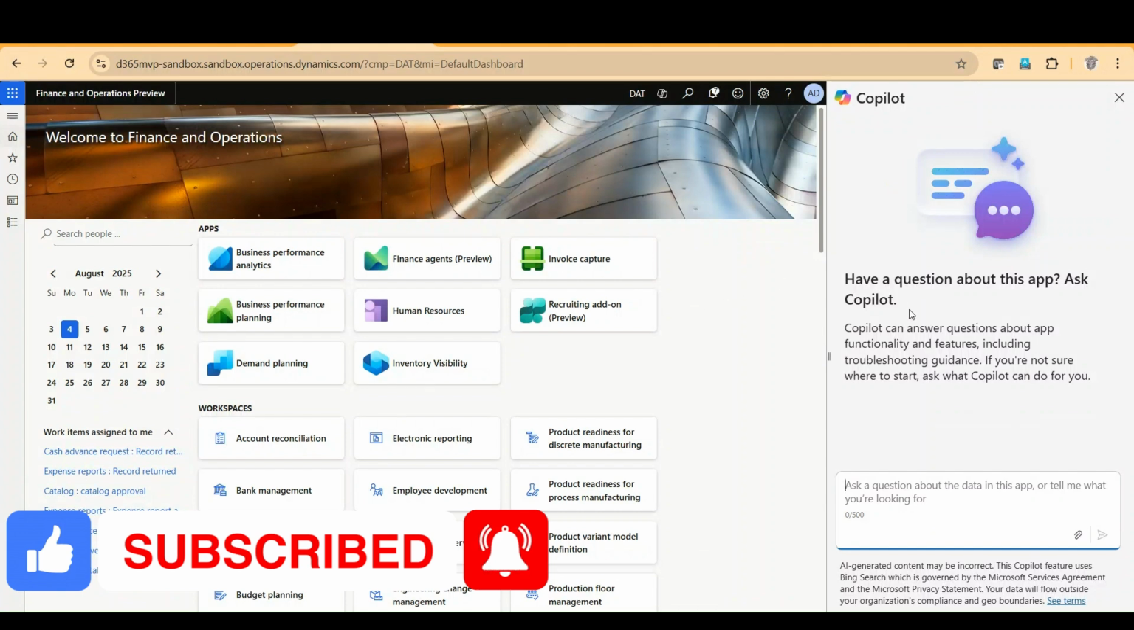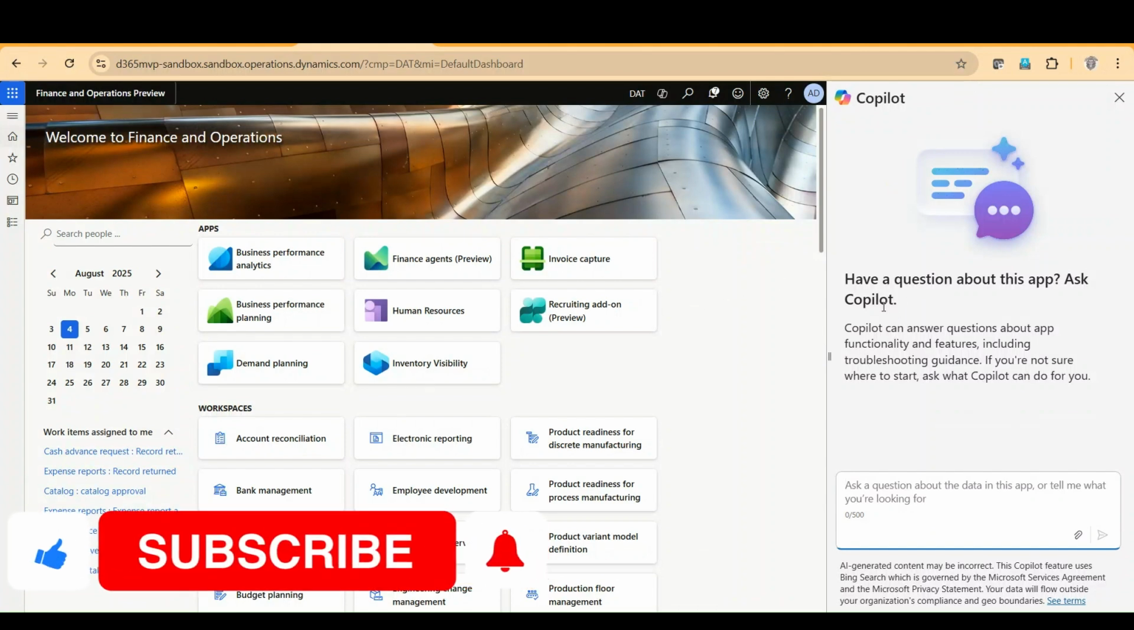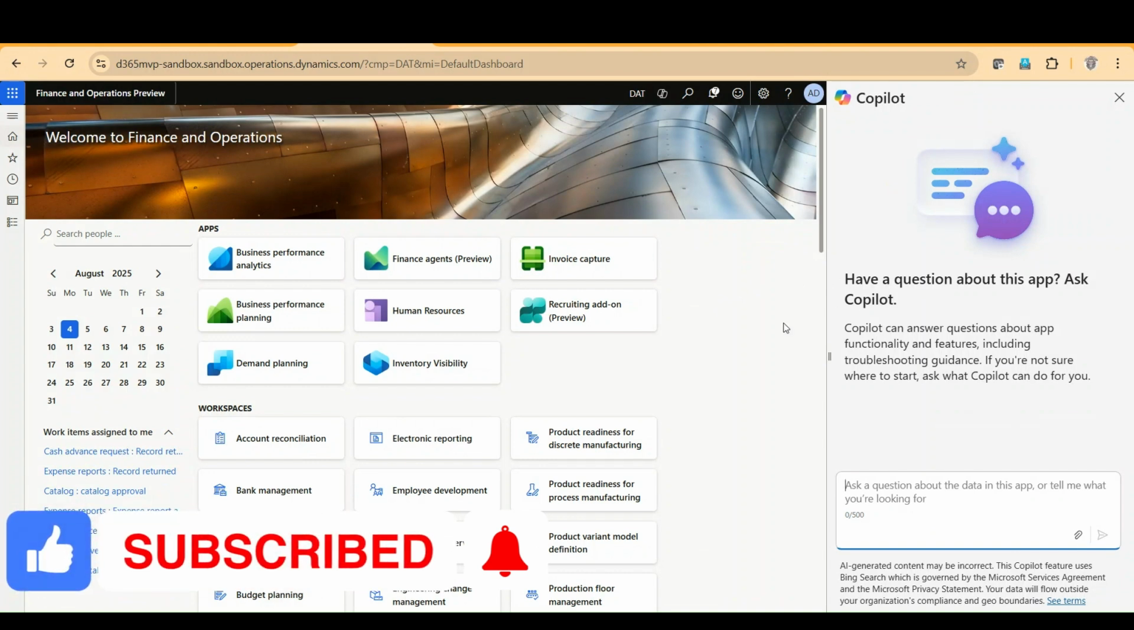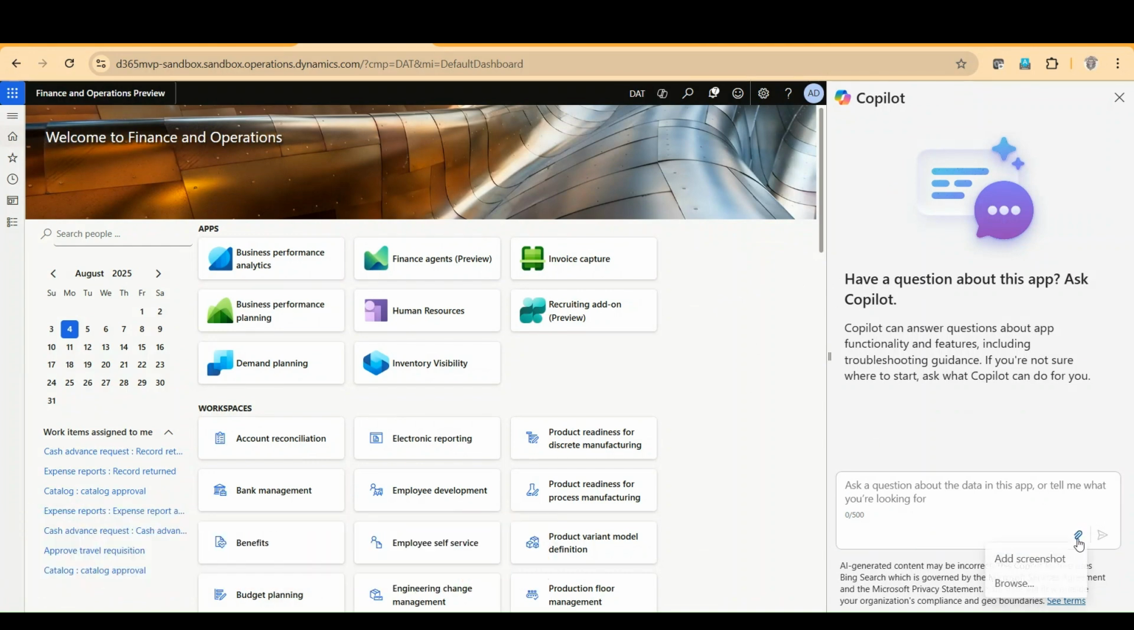With 10.0.45, we have a very powerful ability in Dynamics 365 Finance and Operations whereby you can attach a file to your Dynamics 365 Finance and Operations Copilot. By saying files, I mean you can add a screenshot or you can browse a file for its attachment. So we can extend this property to integrate Dynamics 365 Copilot with SharePoint. This short video is aimed at doing so.